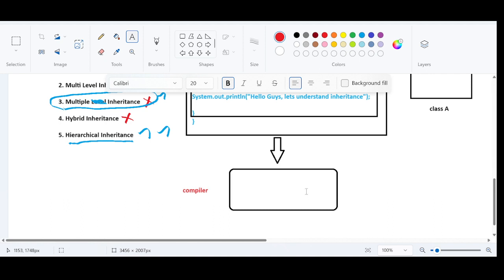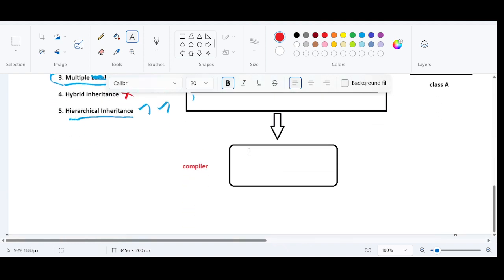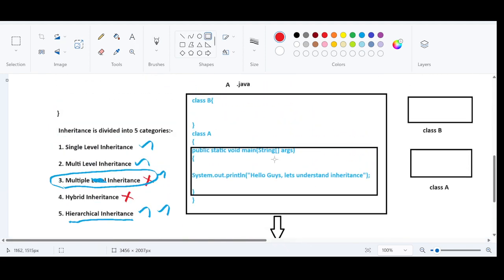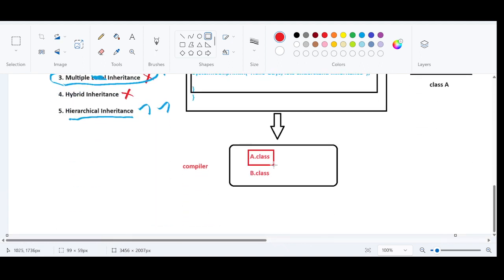But here I have two classes, class A as well as class B. So it is going to generate two .class files. One is a.class, the second one is b.class. Two .class files will be generated by the compiler because there are two classes that we have specified in the code, class B and class A. So let me show you the proof of this two .class file generation.